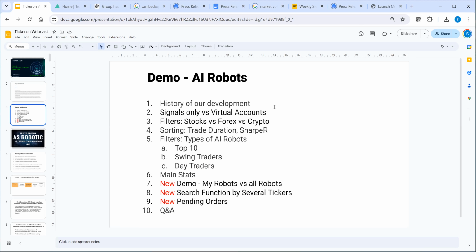And here is a topic I'm going to talk about, right? So I will tell you the difference between signal-only robots and virtual accounts. I will show you all kinds of filters which you can use between stocks, ETFs, Forex, and crypto. I will show you how to sort our robots. We have about 100 robots.